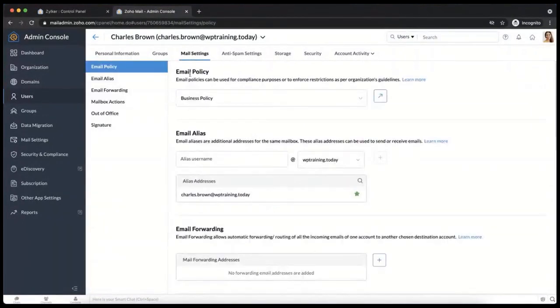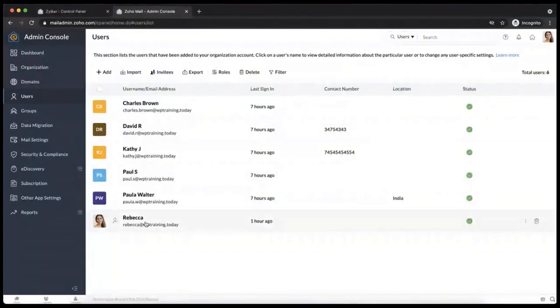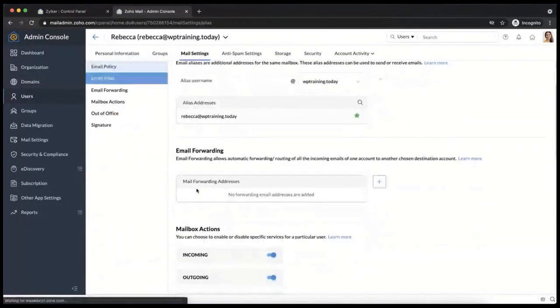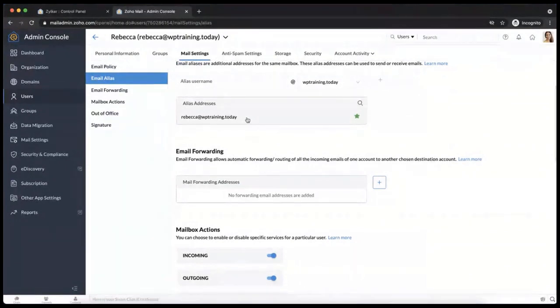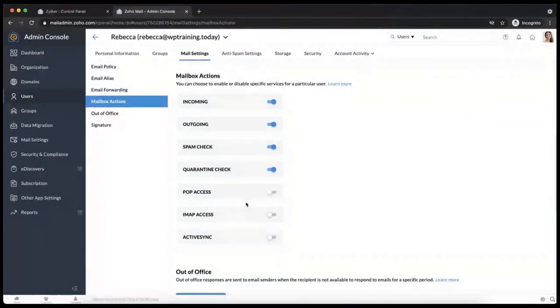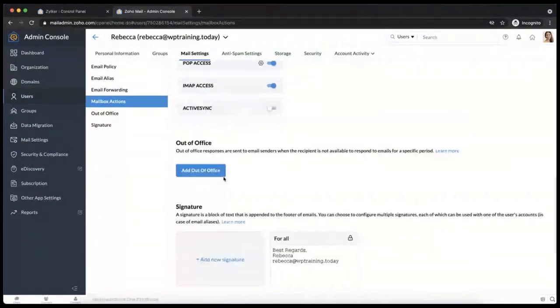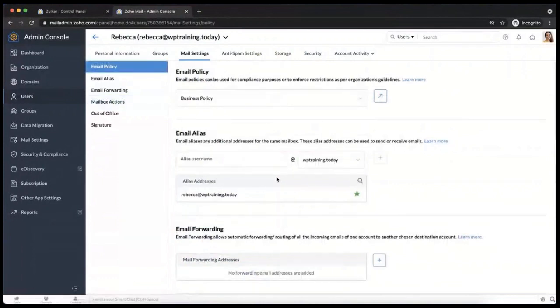You can enforce a particular email policy, create an email alias, change your mailbox address. If you have multiple mailbox addresses, you can simply go ahead and change it. And you can also configure email forwarding. You can enable or disable these mailbox actions. You can give POP access, you can give IMAP access. From right here, you can configure out of office, you can configure signature. Everything can be done from right here.